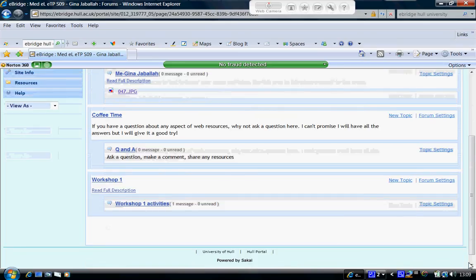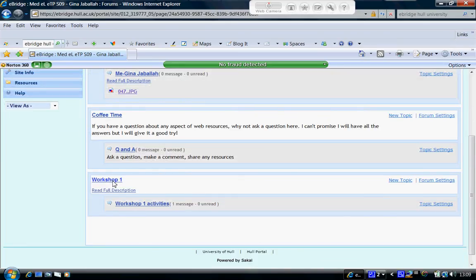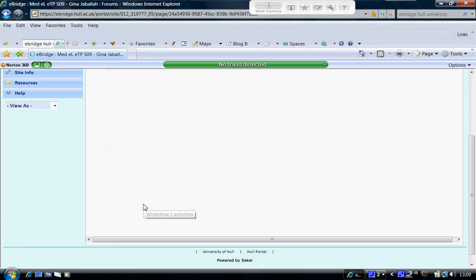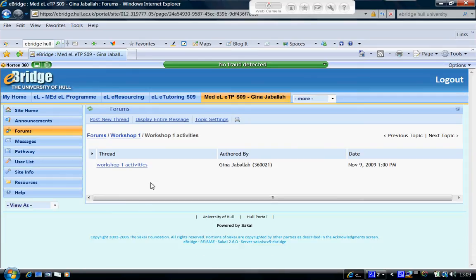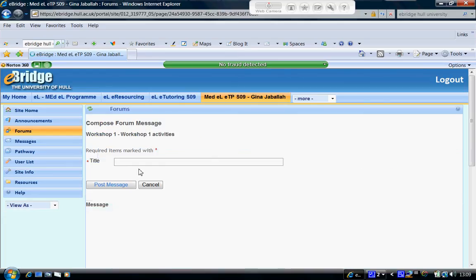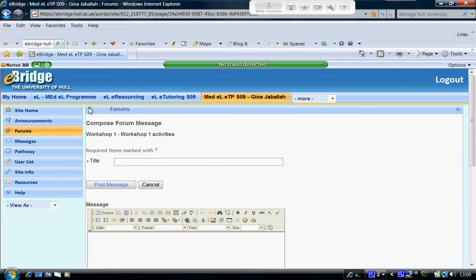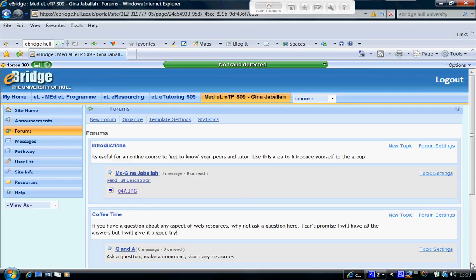And then the last forum will be the workshop forum. So the first one is obviously workshop 1. Just click on the forum thread, and within here you can either post a new thread, which allows you to set the title, etc., or reply to the message that's already in the thread. Okay, so it's very simple to fill in.